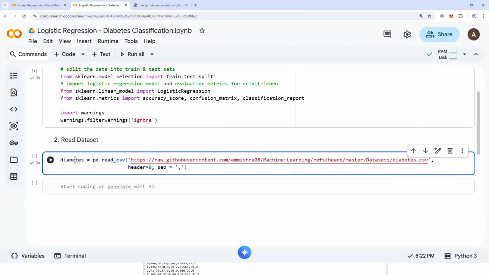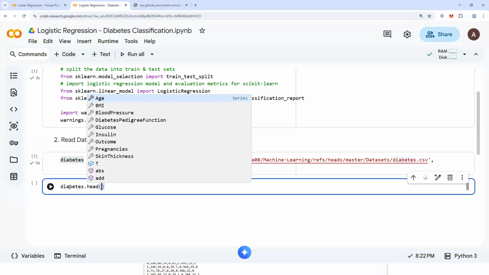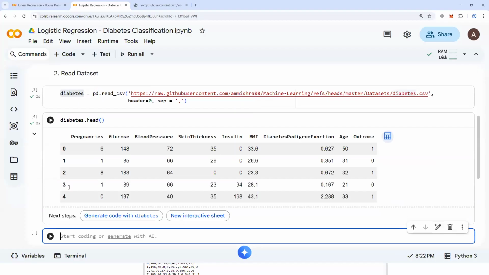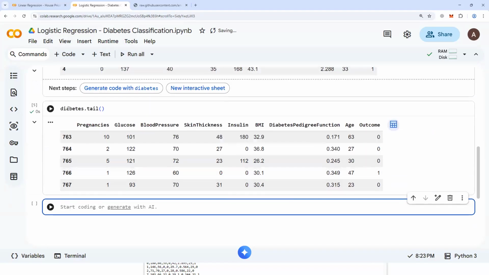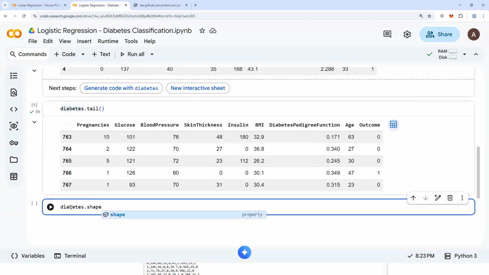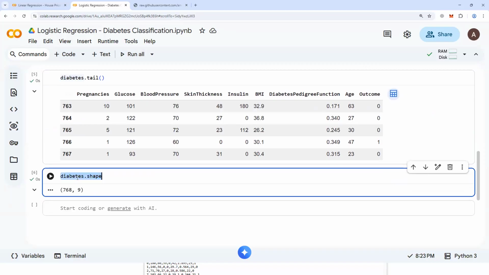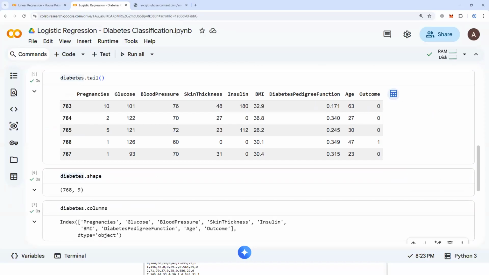Okay, let's just show a few important pointers about the data set. Head shows the first 5 rows. Next, diabetes.tail shows the last 5 rows, followed by diabetes.shape, which shows the number of records and number of columns. Diabetes.columns shows a total of 9 columns. This is your list of columns which are available.